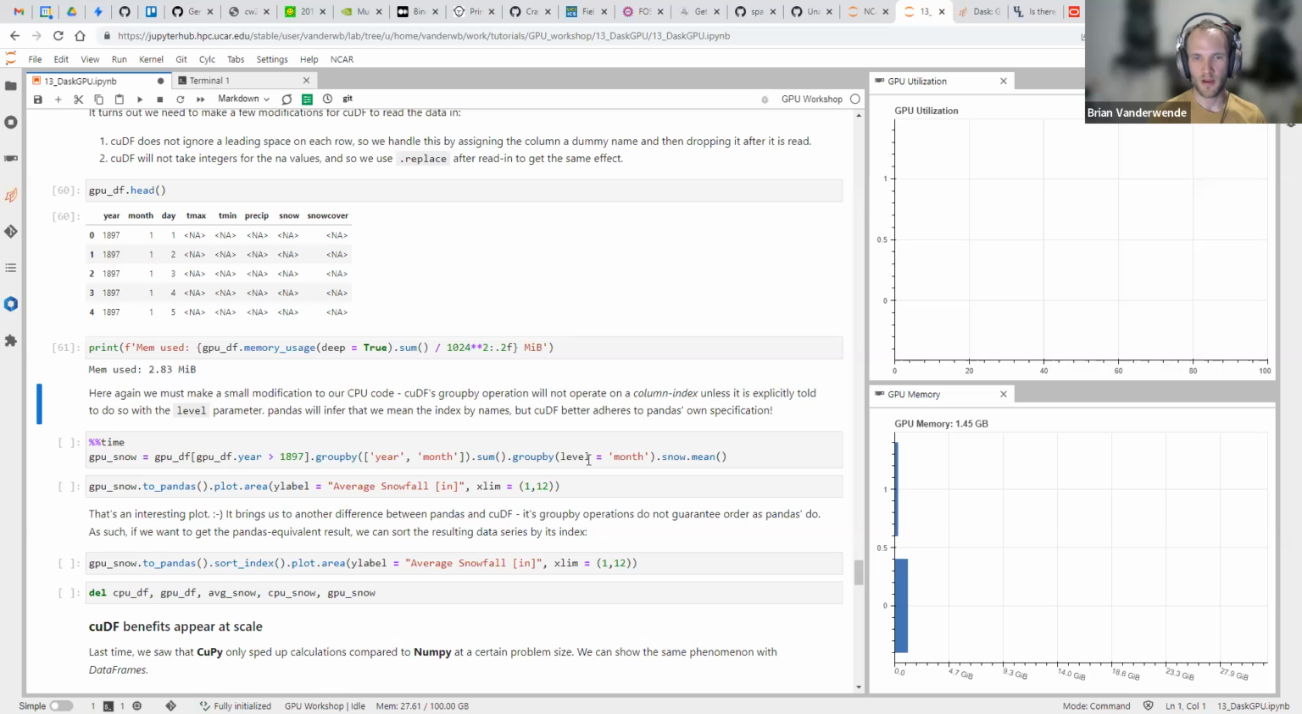I'm running that group by, but I'm actually running it on an index column instead of a data column. And Pandas doesn't care about that distinction. I mean, it cares, but it'll say, okay, I understand what you mean. Whereas cuDF actually needs you to be explicit and use this level equals, and that tells it it's an index column of month. So in fact, in this case, I would say cuDF sort of better adheres to Pandas's own specifications. Pandas allows you to be a little sloppy.